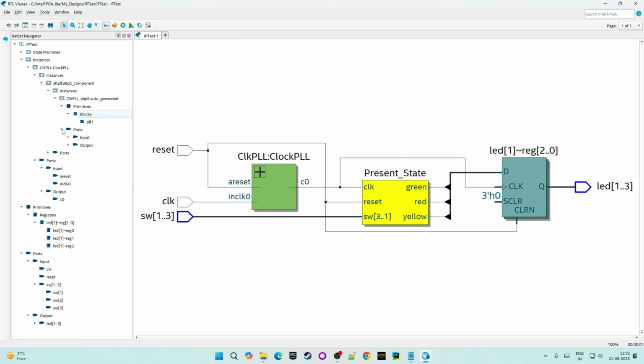Okay. The same thing you can do by clicking on any of the modules. And once you select any of the elements or any of the ports or signals, then it will also be highlighted in the Netlist Navigator as well. For example, if you select this reset port, then this navigator will also select the reset port here. Alright. Same if you select the clock, then it selects the clock.